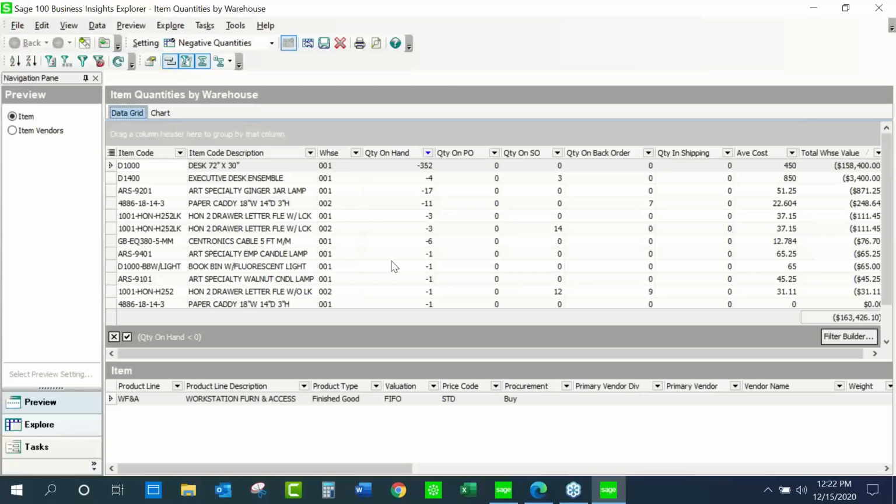So one of the things that I can do to improve my inventory, and by the way, with negative quantities, you can see down at the bottom over here, I have $163,000 worth of negative inventory. That means my inventory is understated by $163,000. Now, how do you fix these? Well, you're going to have to do an inventory adjustment, or you're going to have to do a receipt of a purchase order, right? If you have failed to do one. And there's also a little way that you can go into physical inventory and have a way of getting all of the negative quantities on hand to be reset to 0.